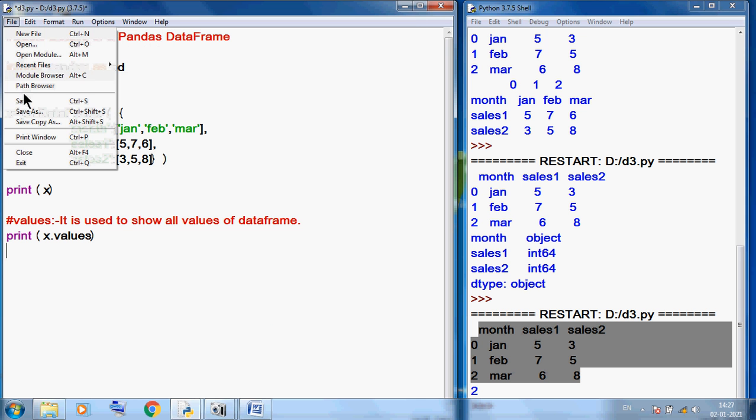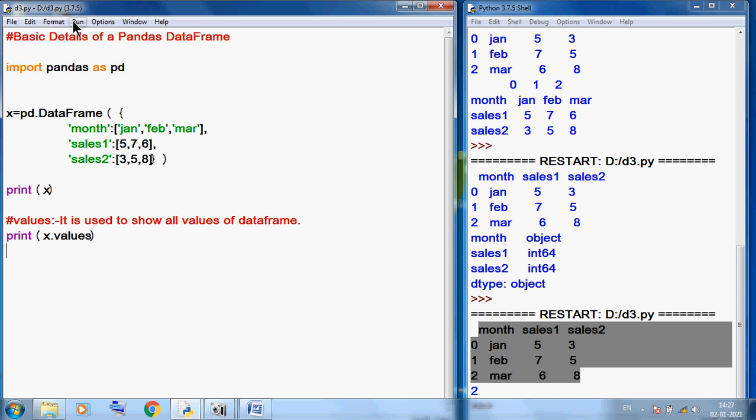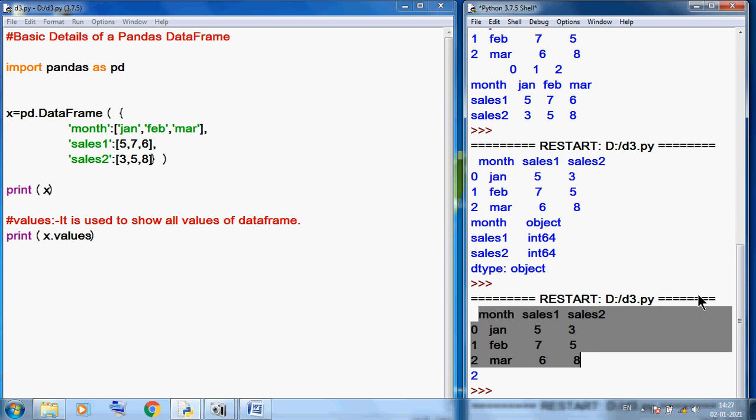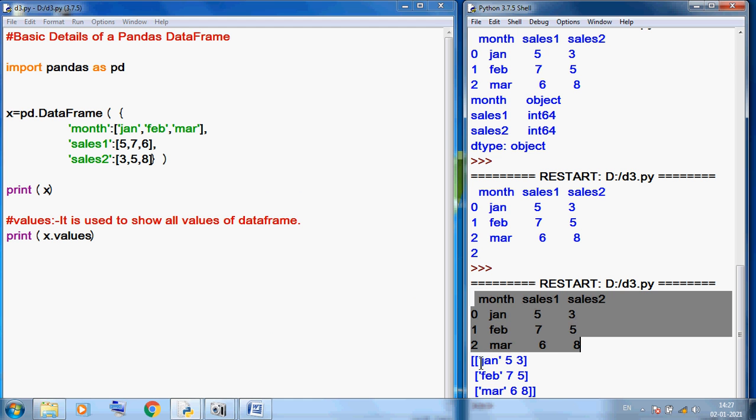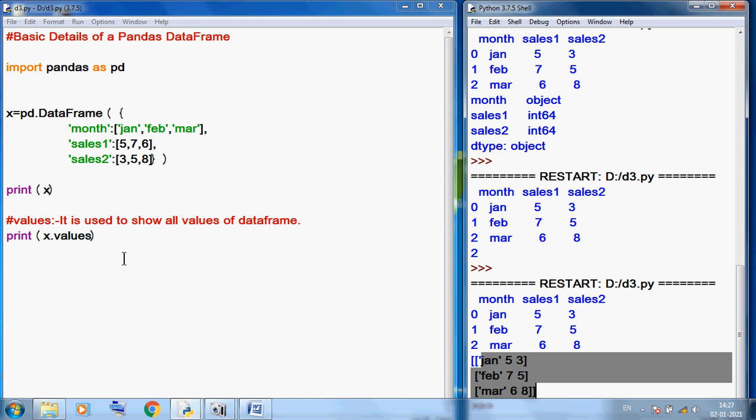Okay. I want to save this program and run this program. Okay, students. So you can see this is our original data frame and these are all values. Either we can use print x, or directly, if you want to see only the values, all the values of the data frame without column names, only separately all values. This is our nesting list concept, because it is a list inside a list. So you can see Jan 5 6, Feb 7 5. So x dot values will give all the values.